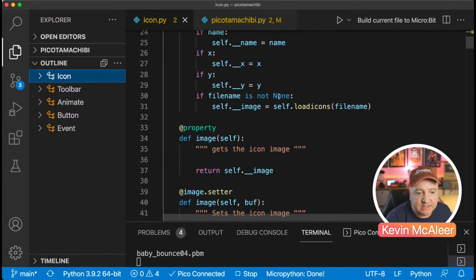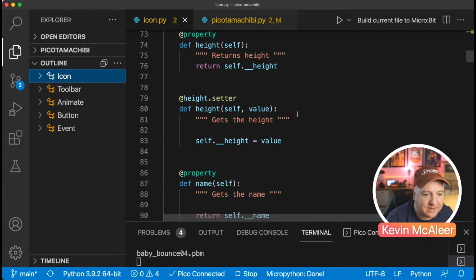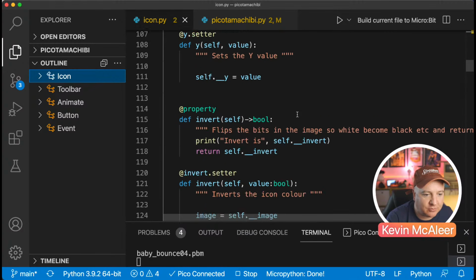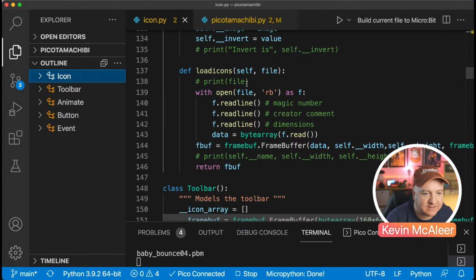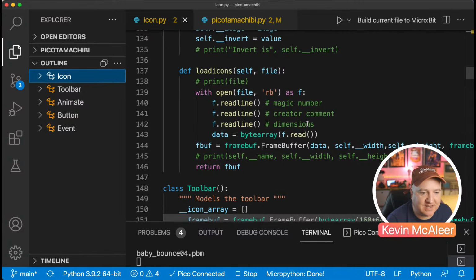If the file name is not none, then we can set the load icon. We can load the icons using, so load icon is a function a bit further down. I'll just keep scrolling, I'll find it in a second. There it is. And what it will do is open a file with the file name that we passed in. It will then do 3 read lines. Remember the magic number, the creator comments, and the dimensions. We don't care about them. We read them in and we just ignore them.